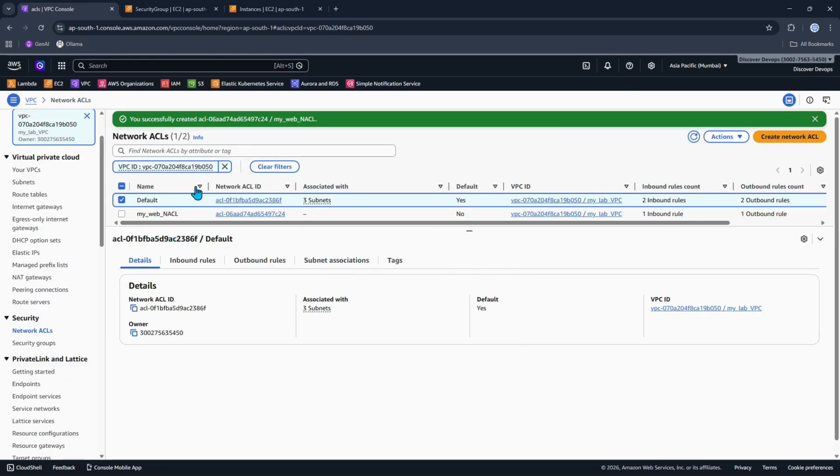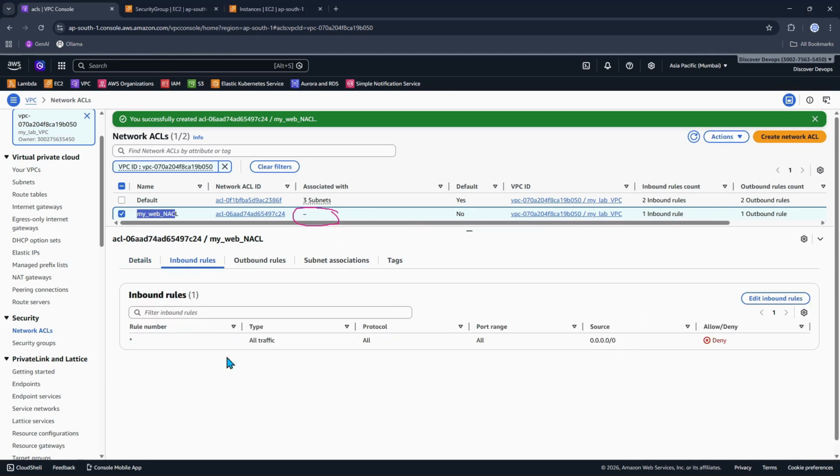If I go to NACLs one more time, you can see this is my web NACL. If I select this NACL that we have created, right now it is not attached to any subnet. You can see subnet associations is 0. But if you see the inbound rule and outbound rule, all traffic, all protocol is by default deny. So your custom NACL, by default, everything is deny.